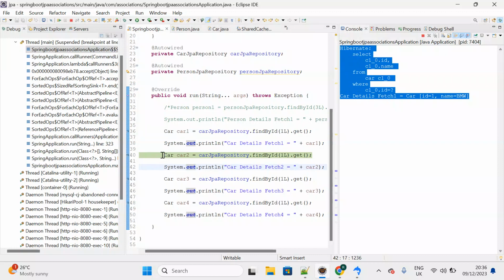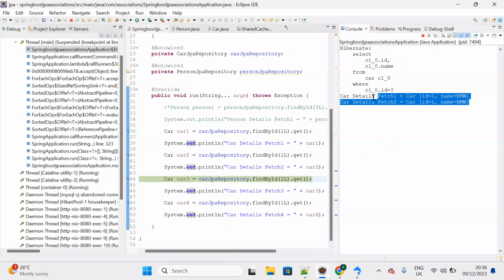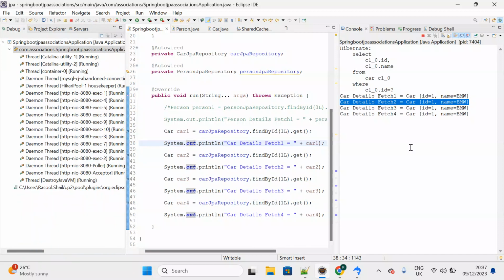So second time, what will happen? Let's see, function F8. See, there is no SQL statement generated. So these details are coming from the second level cache. Let me check the third time. Function F8, function F8. See, for the remaining three times the details are coming from the second level cache, not from the database.